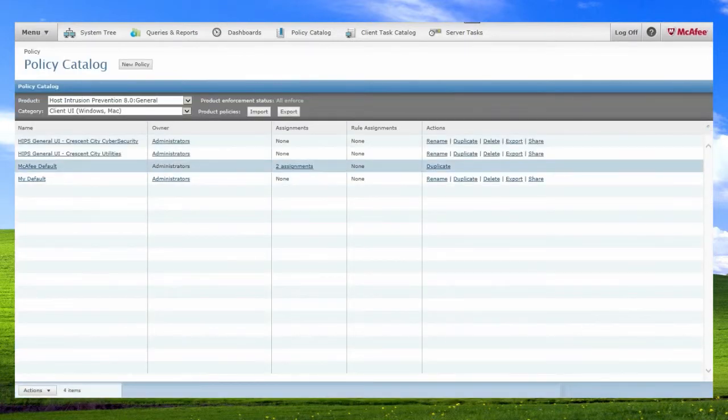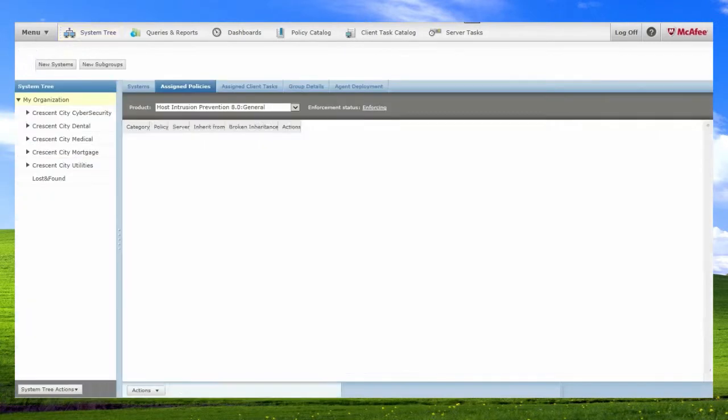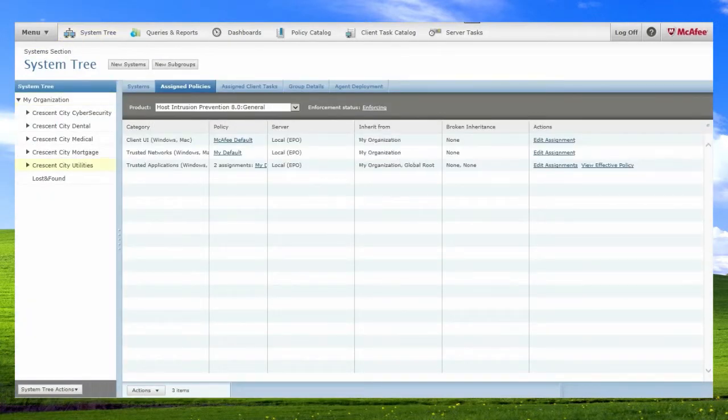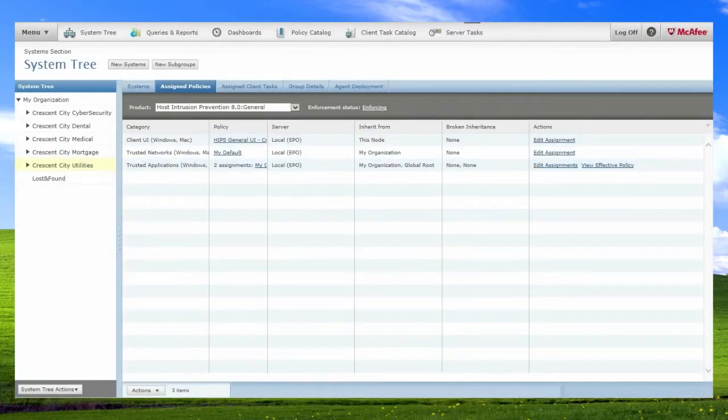Once again, you must assign these policies. So, click on System Tree, select a group, make sure the product is correct, and edit the assignment for the correct category. You will repeat that step for Crescent City Cybersecurity.